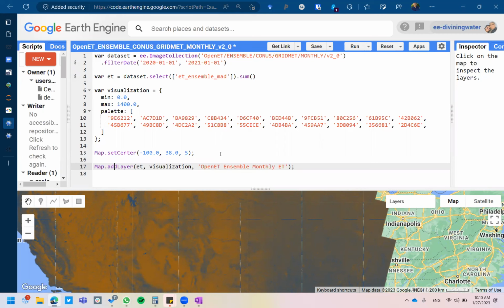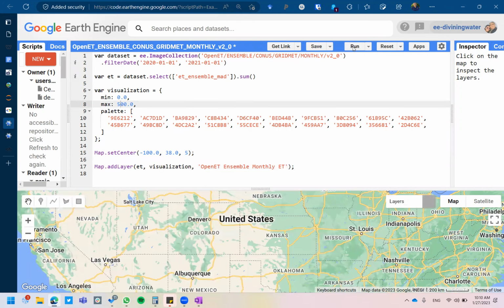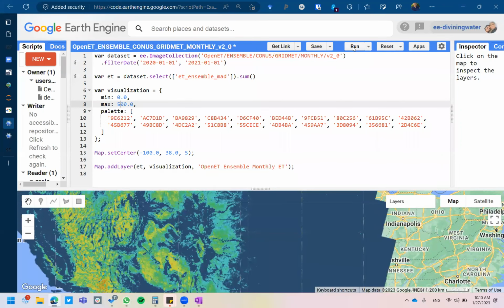Okay, so I will force the maximum value to be 500 to see contrast in my ET values. Otherwise, everything is going to look basically the same color. Okay. So in this map, if the value is higher than 1400, it just doesn't show up as anything. Is it excluded? Give it a look. That's why code was invented. You see, it forced any value higher than 500 to be dark blue now.